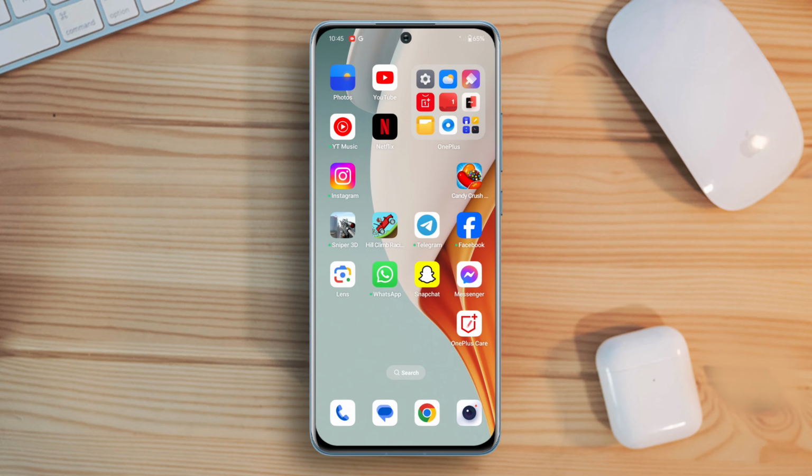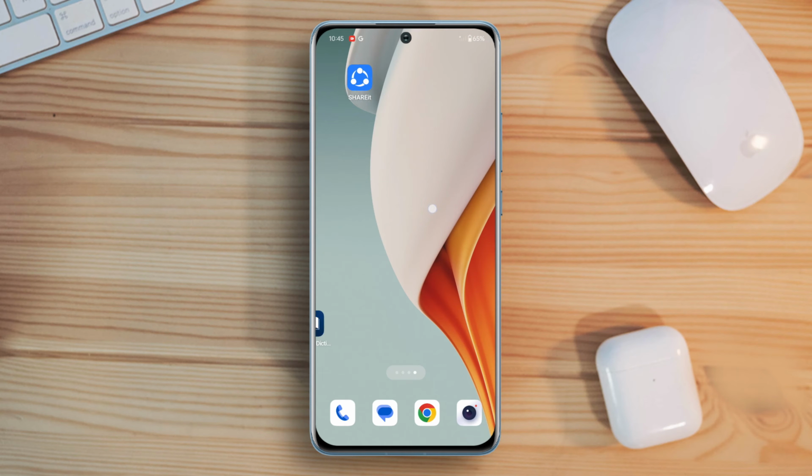And that wraps up our guide on fixing mobile data issues on OnePlus phones. We hope you found the solutions you were looking for.